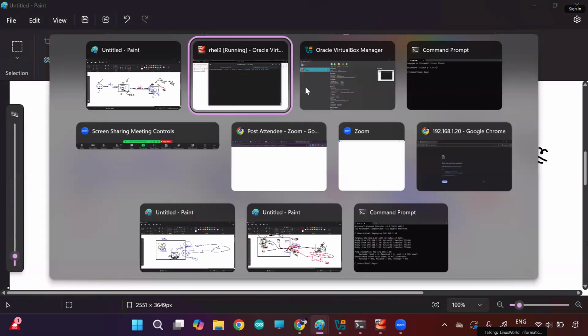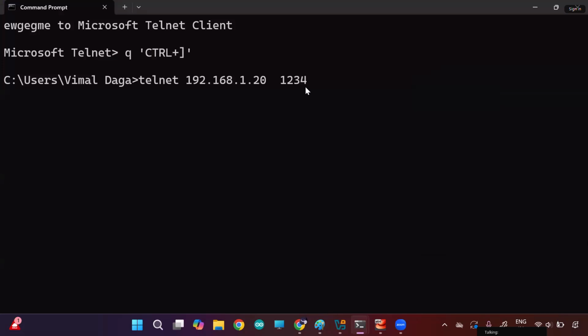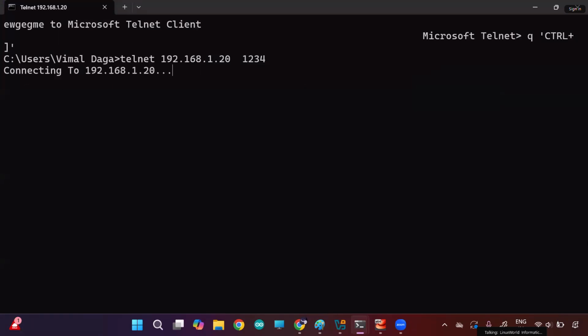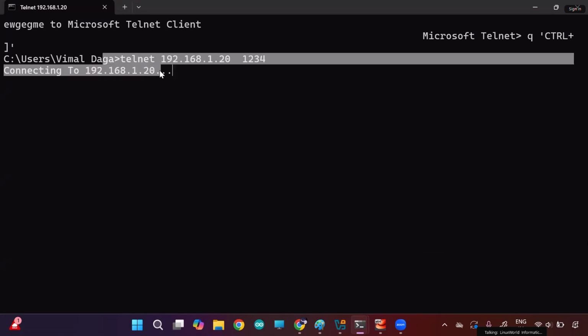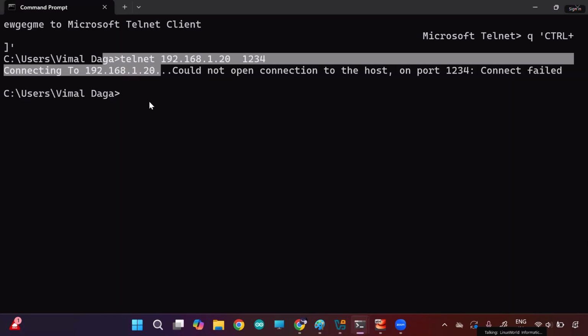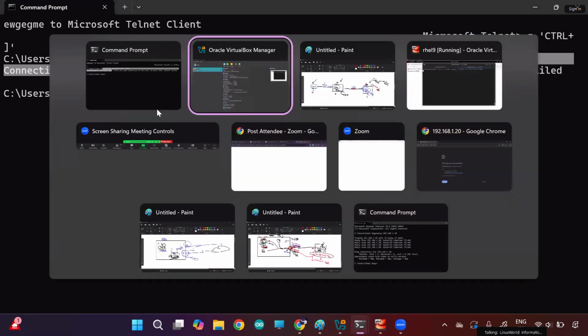Now I go to my Windows. Okay, and in Windows I use telnet. Guys, this will not come up because I changed my network to NAT in my VM. If you change it in VirtualBox to NAT, then this connectivity won't work. So let me do one thing. Let me do it another way.